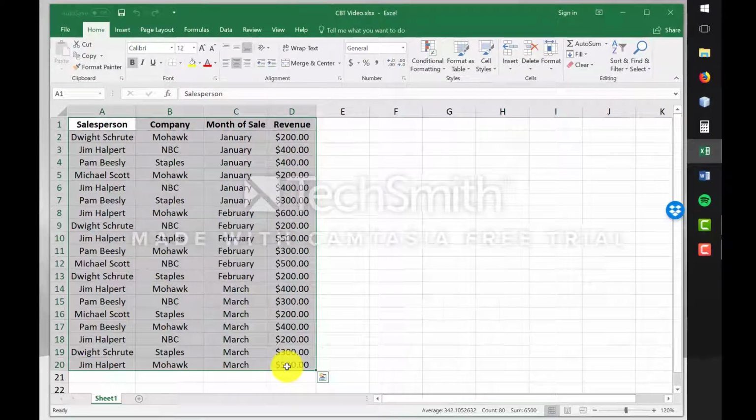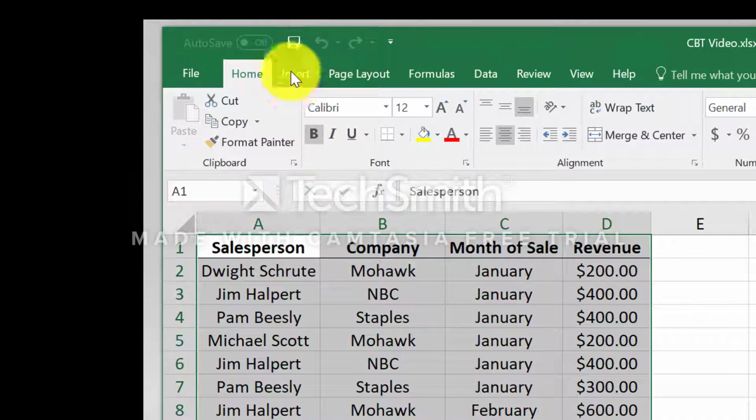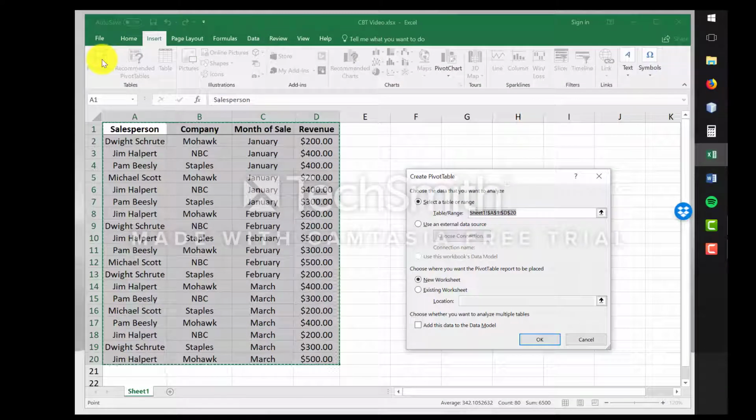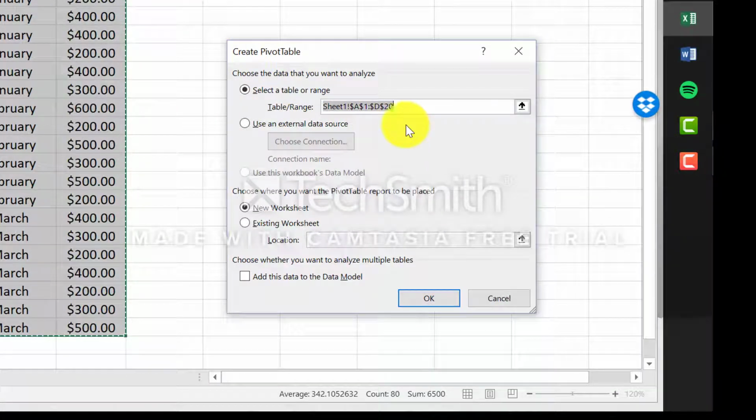Now click on the Insert tab near the top of the application. Next, click on the pivot table at the very left. This brings up a pop-up confirming your data selection and asking you if you'd like to create the table in the same worksheet or a new one. We will select the default option of creating a new worksheet and click OK.